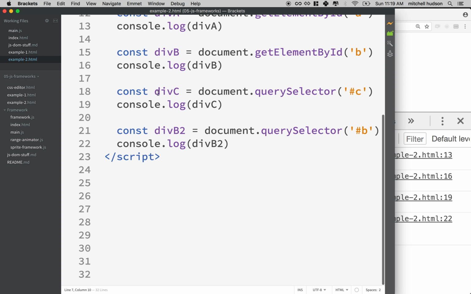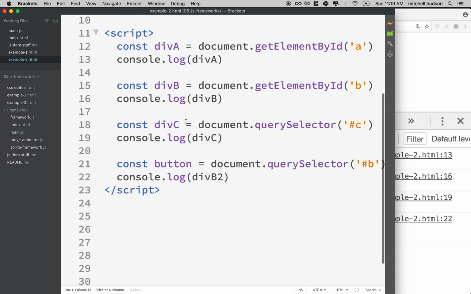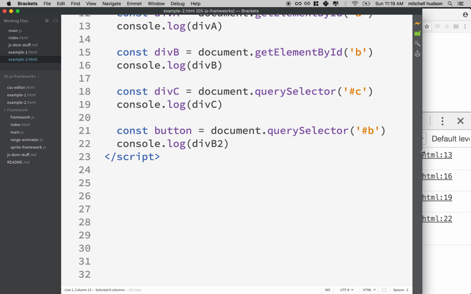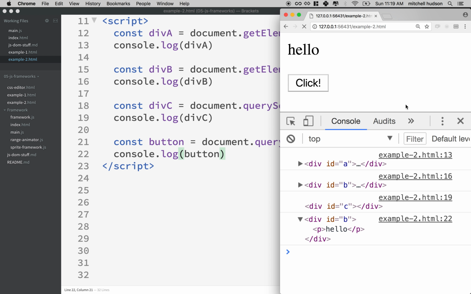Okay, let's try another one. What if I wanted to get to the button? So now you'll notice I have a button tag here, and it's inside of B, which is inside of A. In CSS, when we define a selector for a tag name, you can just use the name of the tag. We don't put any special character in front of this. So if I'm looking for the button tag, I can just type the name button here. Then I change this name to button, so I'll change this one also. Let's give it a try. If I refresh here, you can see that I've found the button.